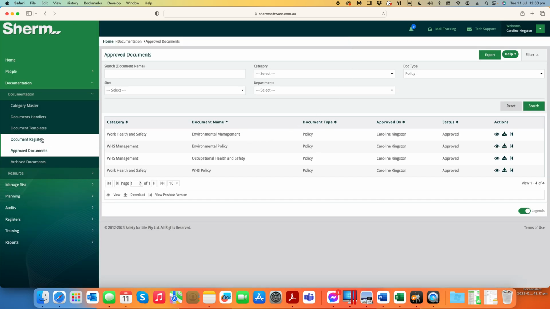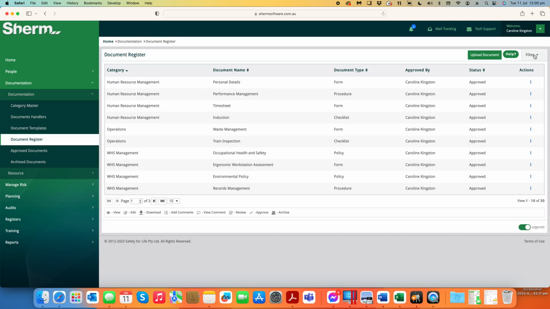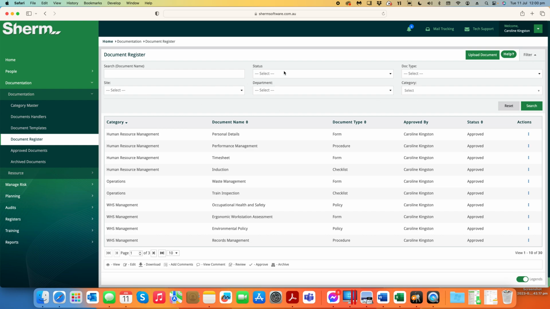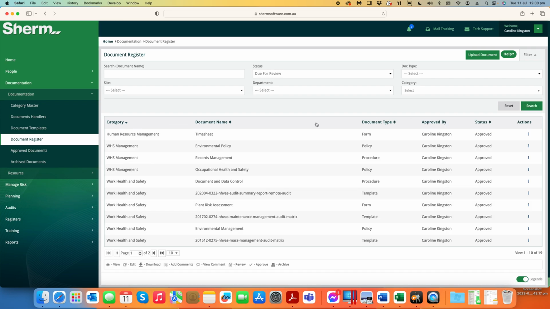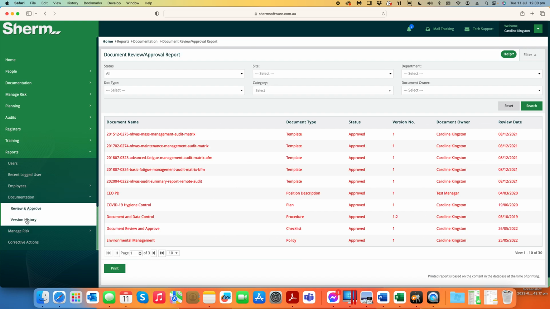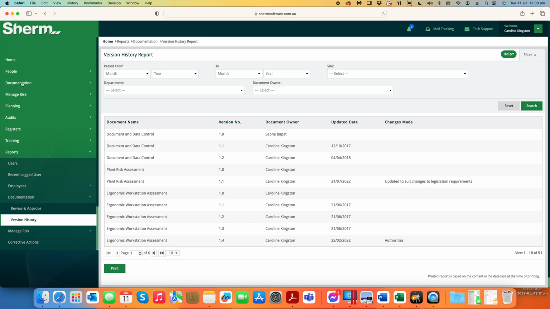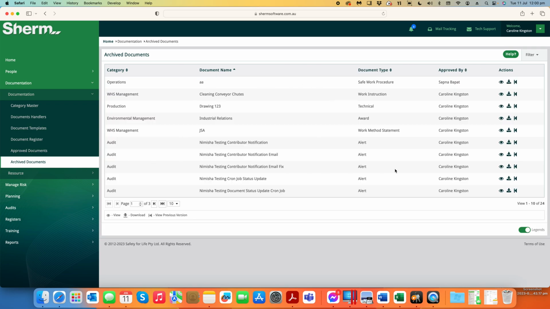When a document is due for review, those who have access to the document register will be able to filter by status if it's pending review, review is approved, rejected, or due for review. There's also a report for documentation where you can look at review, approve, and your version history. Documents that are no longer required can be archived, and you'll have access to those along with all previous versions.